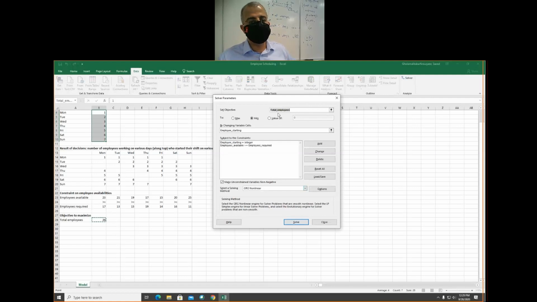Here's the model. Total employees is the objective variable. Employees starting their work is the decision variable, and we have two constraints. Employees available must be bigger than the employees required, and the number of employees must be integer. And again, we select this one for the non-negativity constraint. And from this drop-down box, we use simplex linear programming. And let's see what we get as a result.